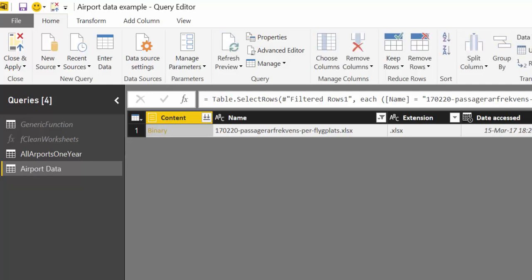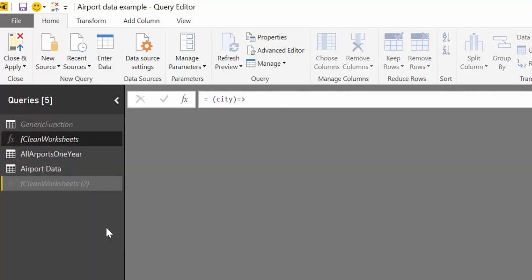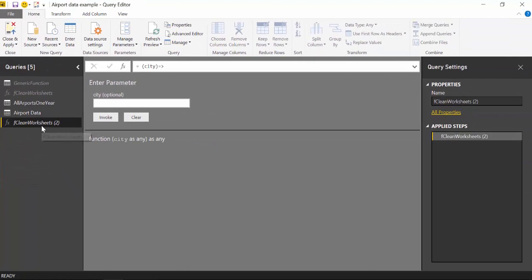And to do that, we need to modify our function a little bit. I'm going to show you. Let's duplicate it and give it a name. This is our workbook. So it's going to clean our workbook.